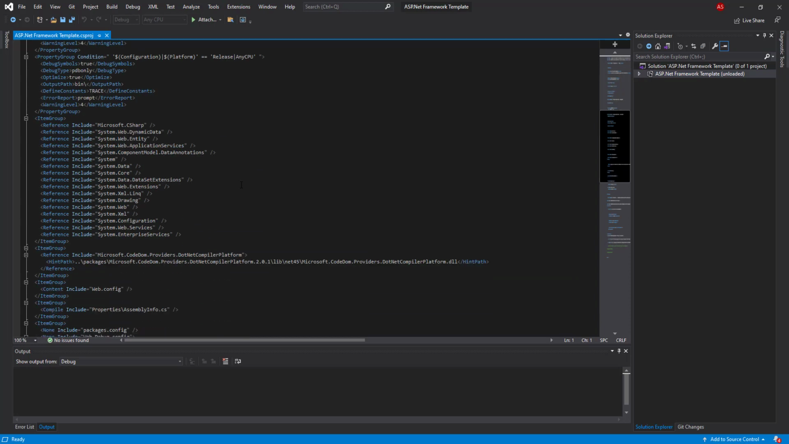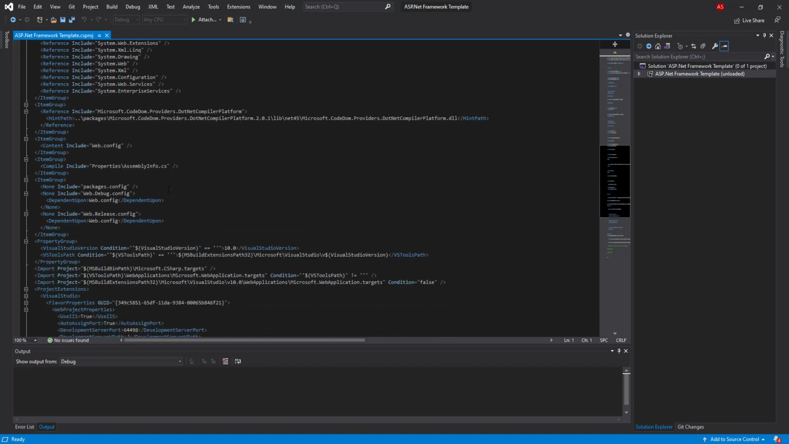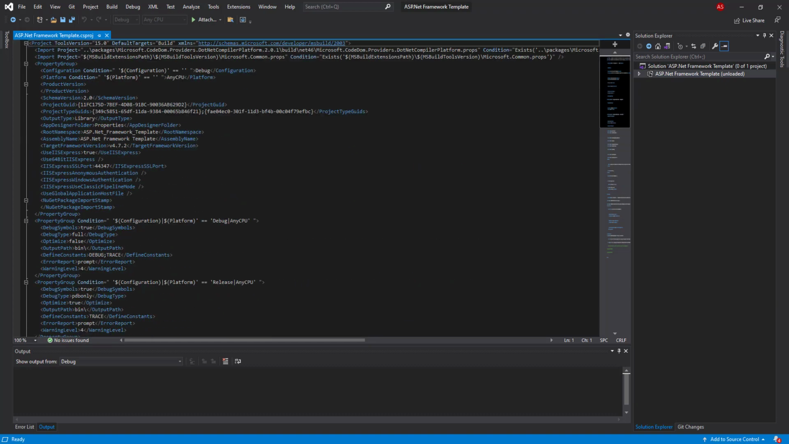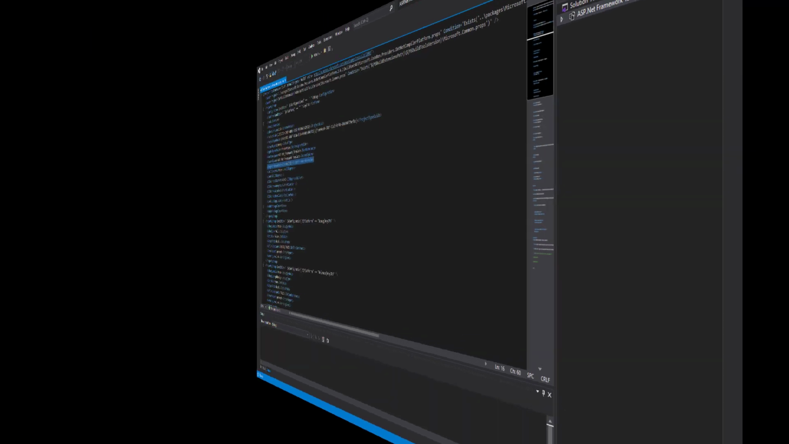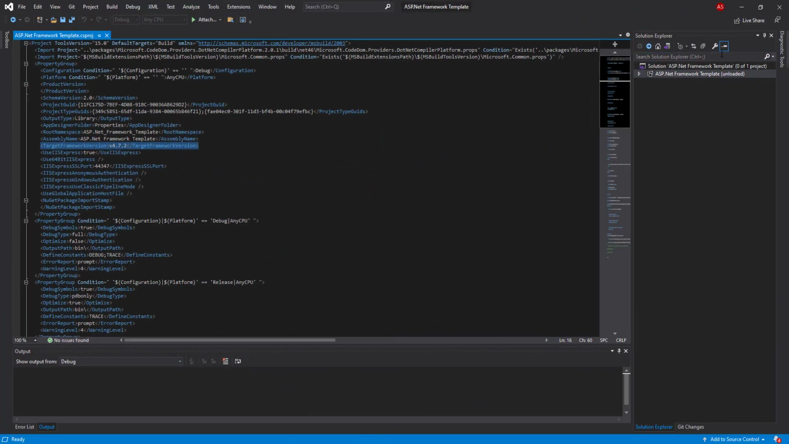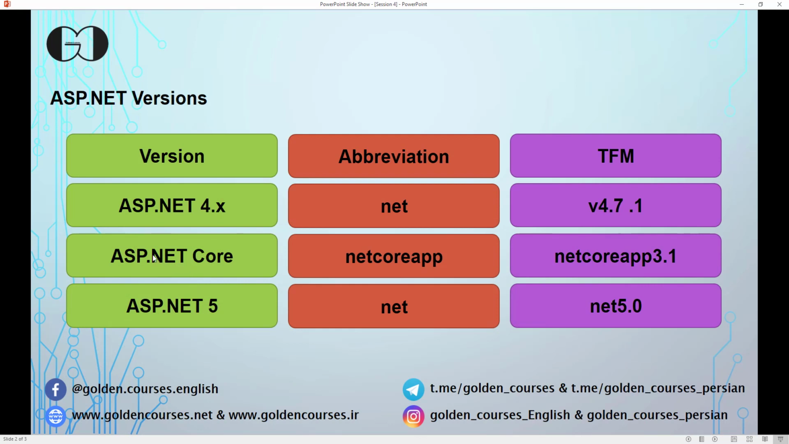It is a lot of information and structure, and if you check the Target Framework version, you can see the version of the ASP.NET Framework, as we mentioned in the slides.